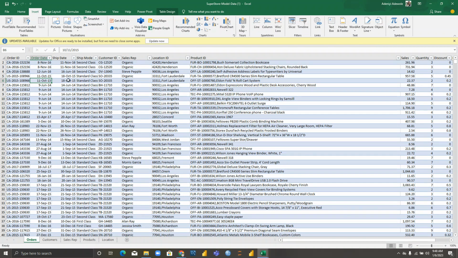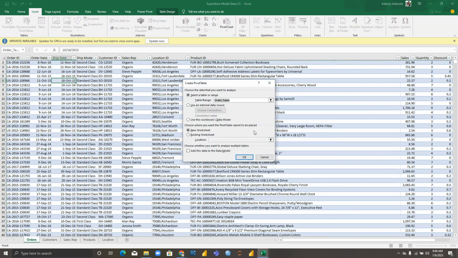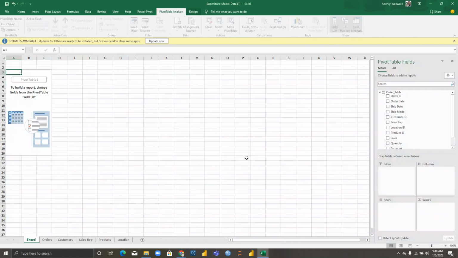You stay on any of the columns here. Once you stay on the column, you go to Insert, you click on PivotTable. Now it will tell you to choose where you want this PivotTable report to be placed: new worksheet. Yes. Choose whether you want to analyze multiple tables. Definitely, we are analyzing multiple tables, and we've created relationships between them, right? So with that, you have to click add this to the data model. Then you click on OK.